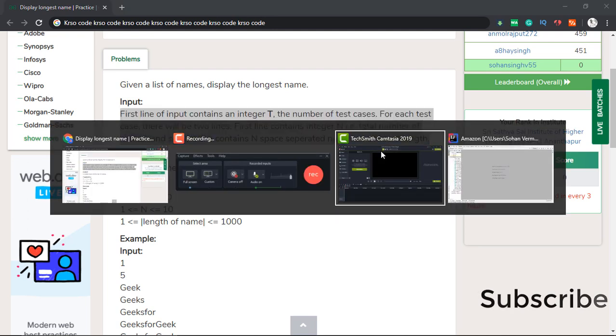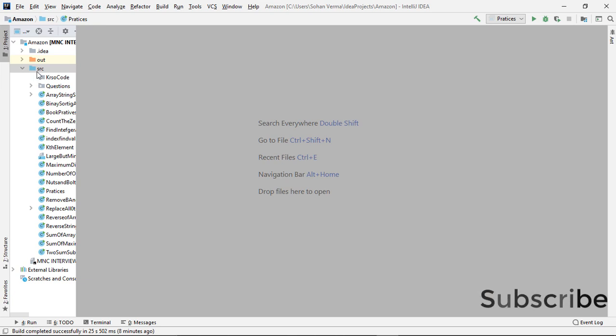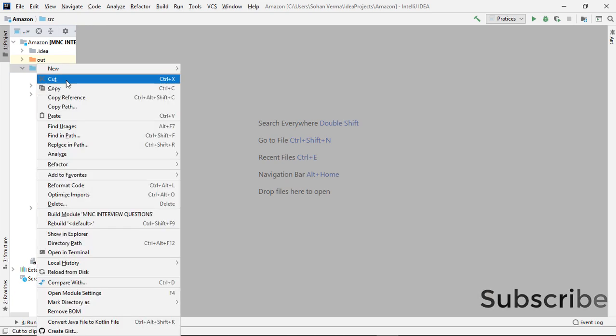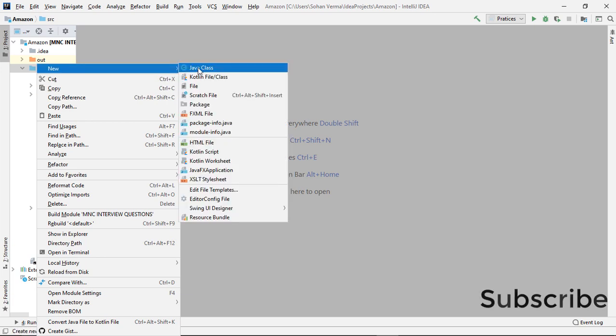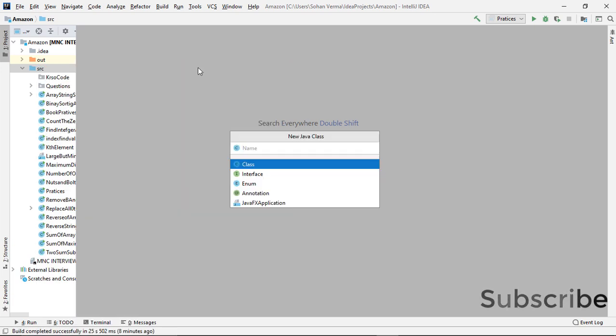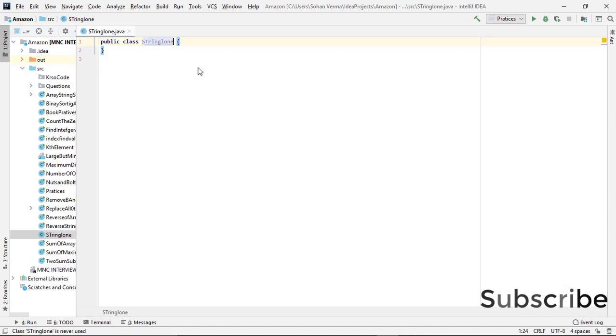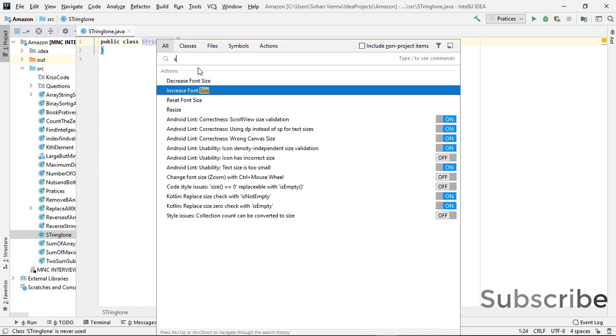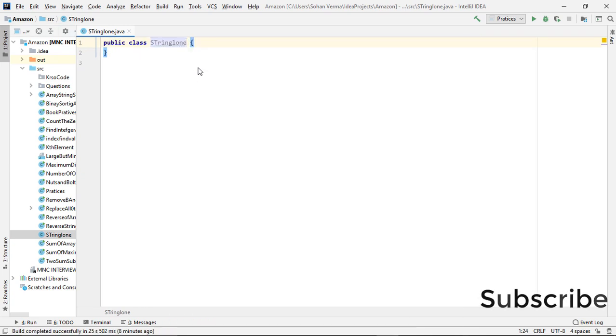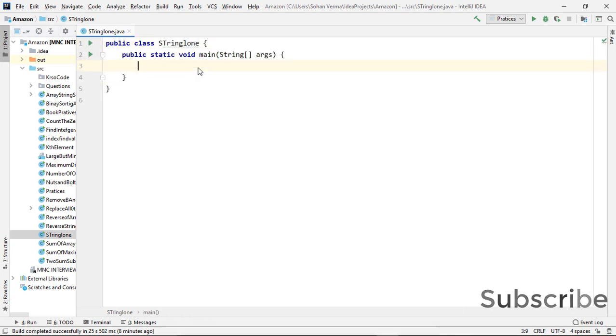It's a very easy question. I think most of you viewers can solve it easily. Just make an array and so on. Just go and make a Java class. First of all, I will increase my font size. Then the main method, and now use Scanner for the test cases.